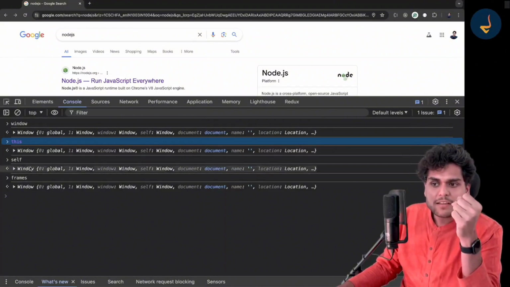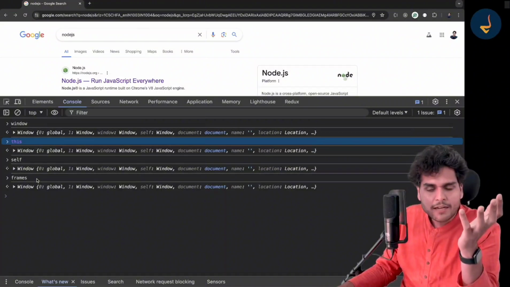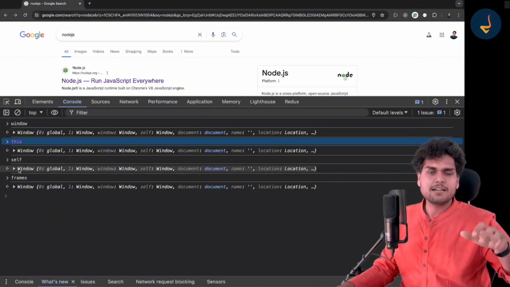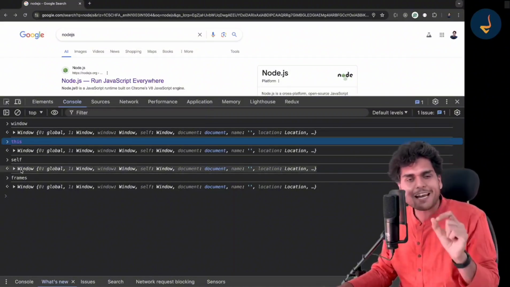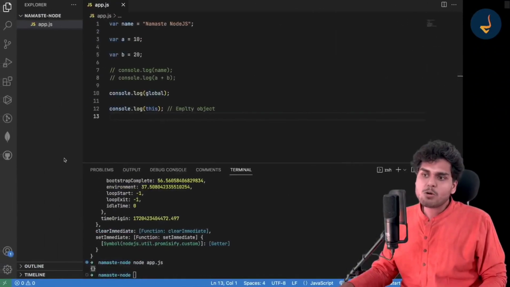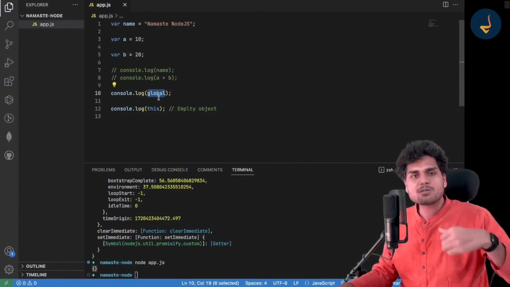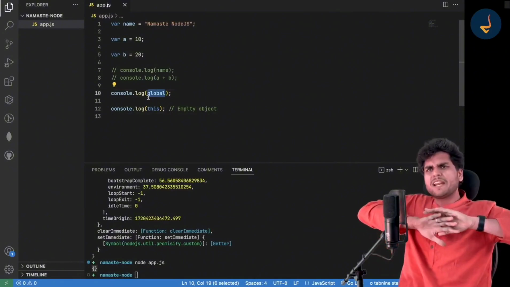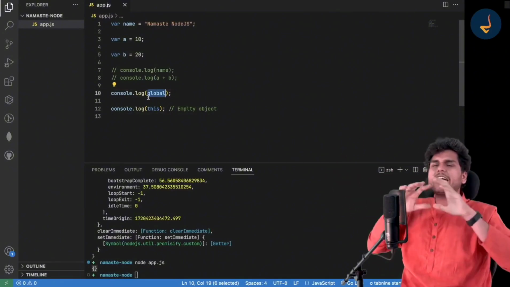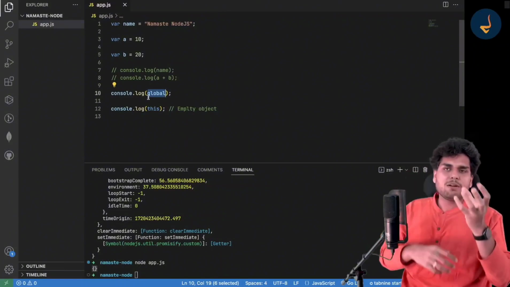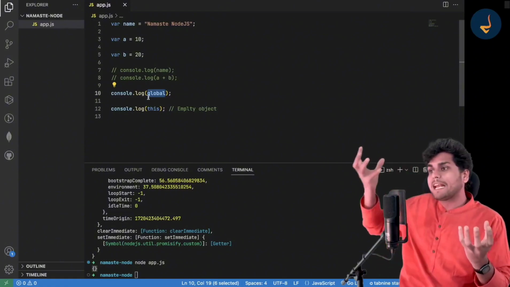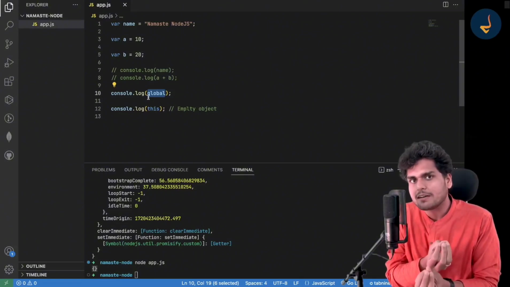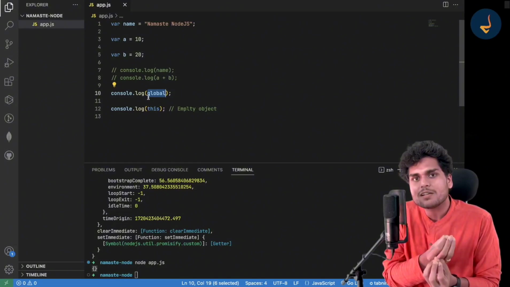Then the concept of web workers came in. Inside web workers, they started writing self, right? They used the word self to denote the global object. When Node.js was created, the creator started using global as the global object. So there was a very big discrepancy on every platform, be it web worker, web browser, or Node.js. Everywhere, at the end of the day, we are writing JavaScript, right?